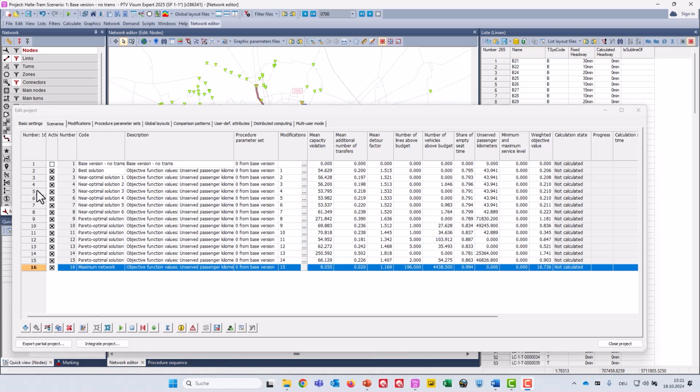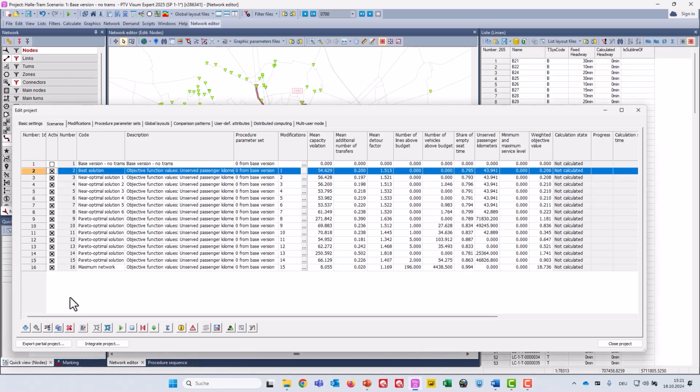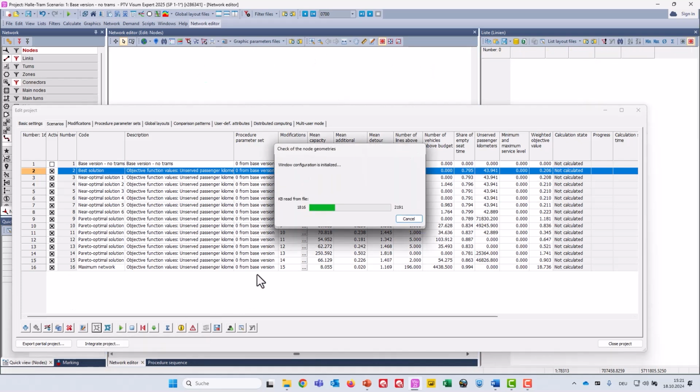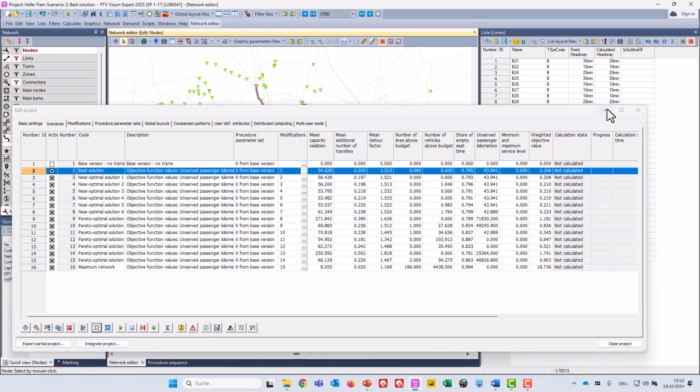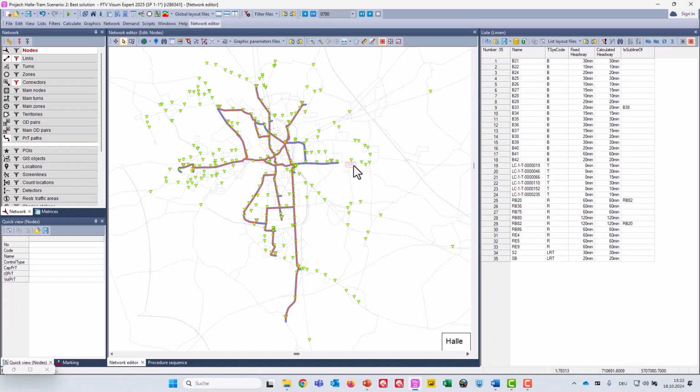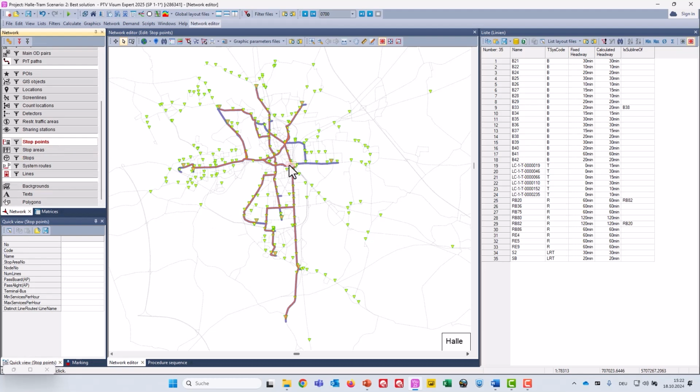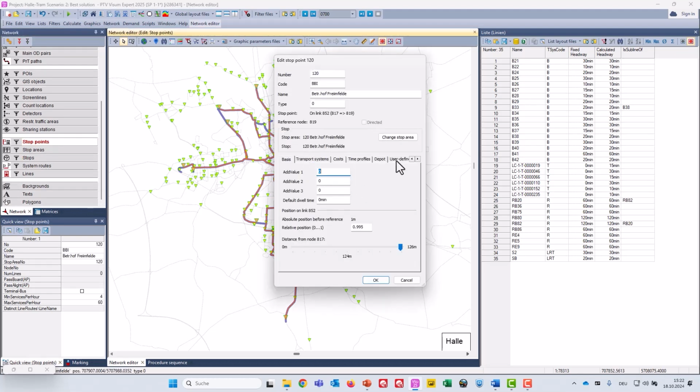What else can we do with it now? Let's open again our best solution, scenario number 2, and remember that there is a certain region which is not served by tramway lines at all. In this case, this is due to bus lines that are already operating here, but maybe it's not wanted. And that's why there are some additional objectives. In this case, it is the minimum and maximum services per hour.